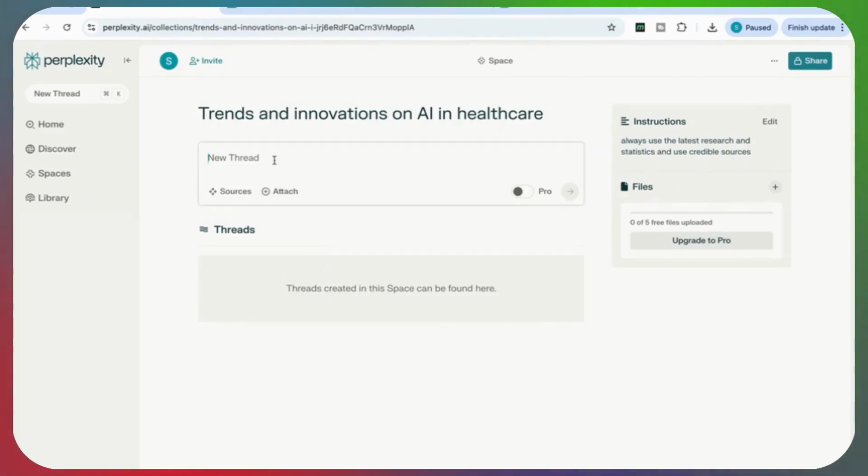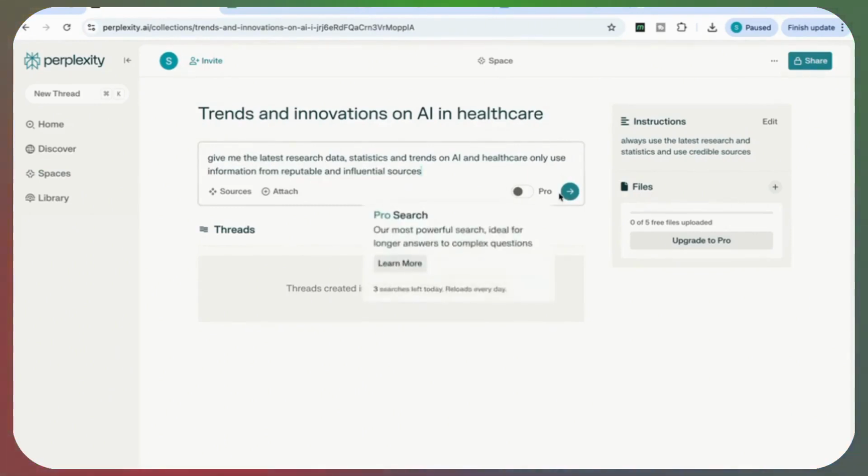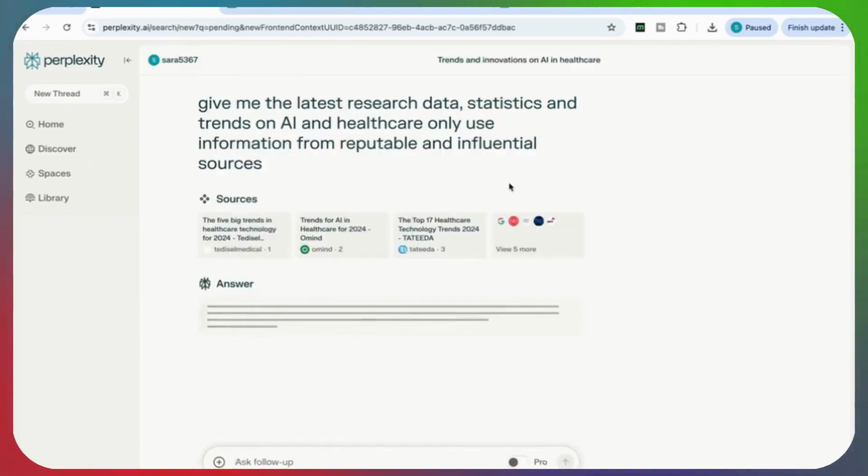Okay, so what I'm going to do here is I'm going to add the prompt that said, give me the latest research, data, statistics, and trends on AI in healthcare. I'll use information from reputable and influential sources. I'm going to enter that.